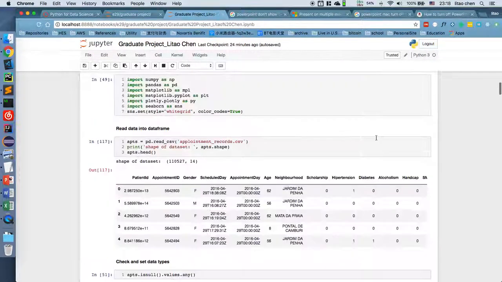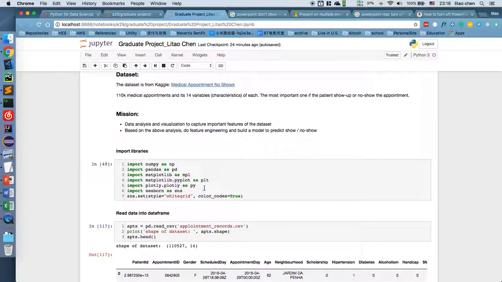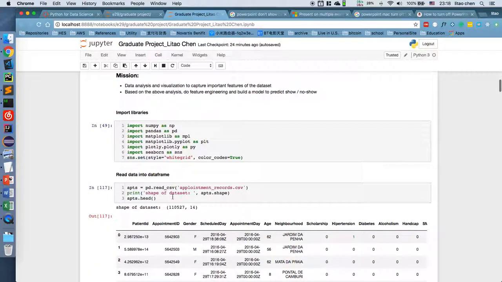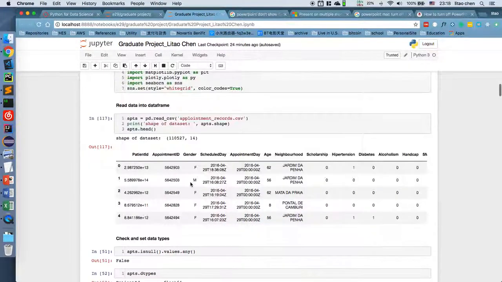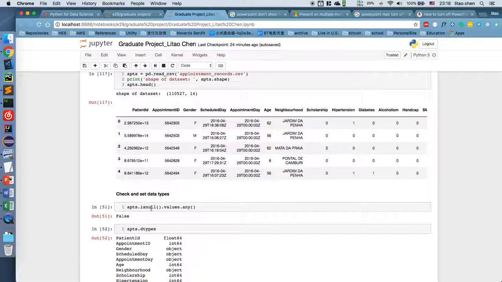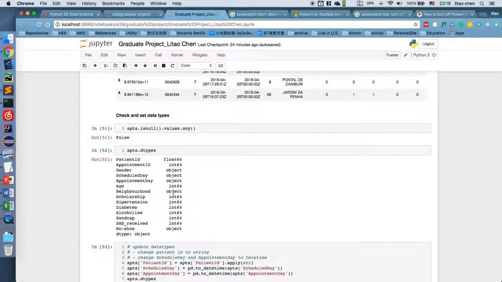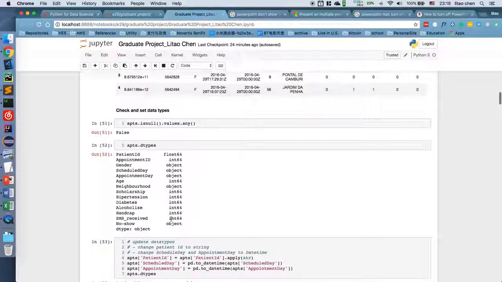And let's go back to the top. As usual, the first step, we import libraries and we load data. Then you can see it contains about 110K records with 14 features. We then check if the data is clean. Luckily, the data is clean. There's no null value here. And here's the data type. We want to change a few of them.